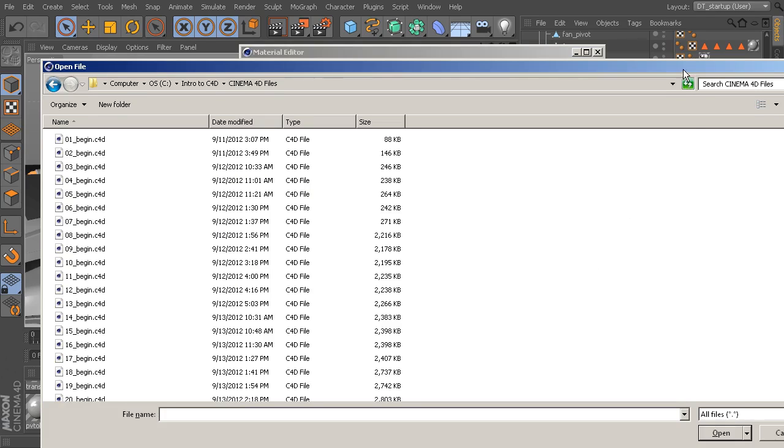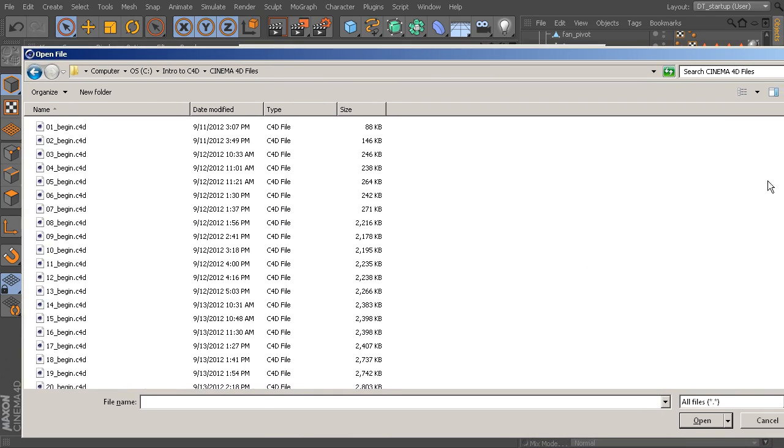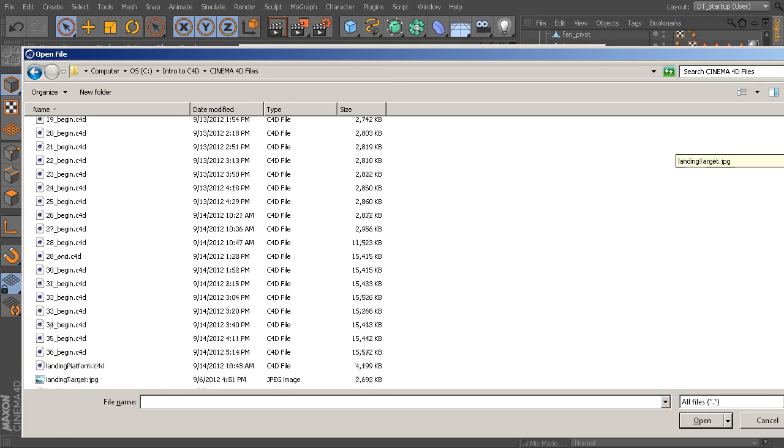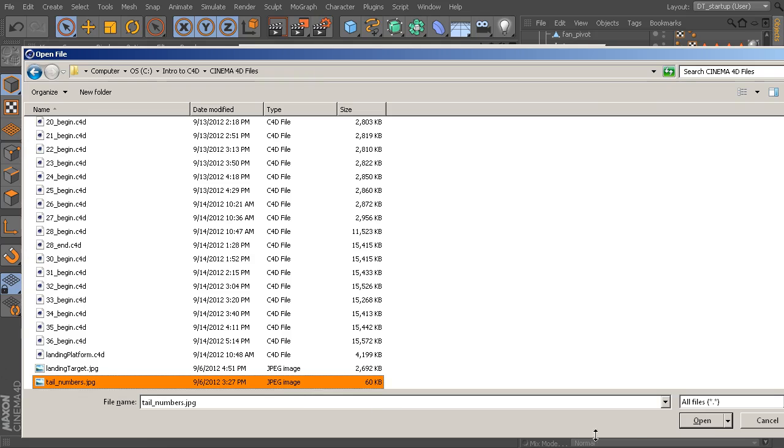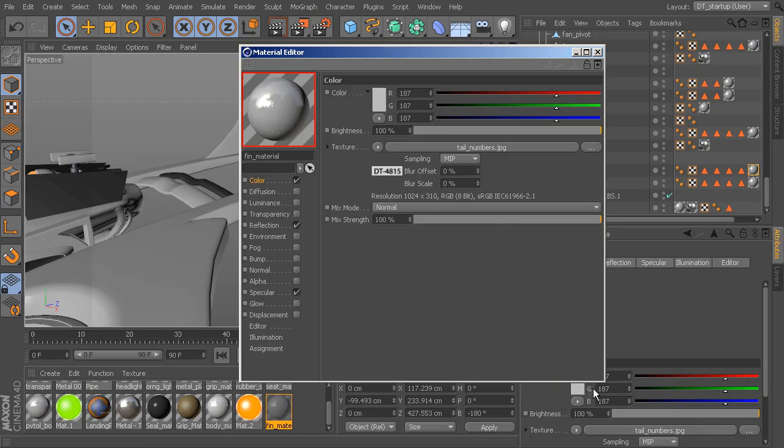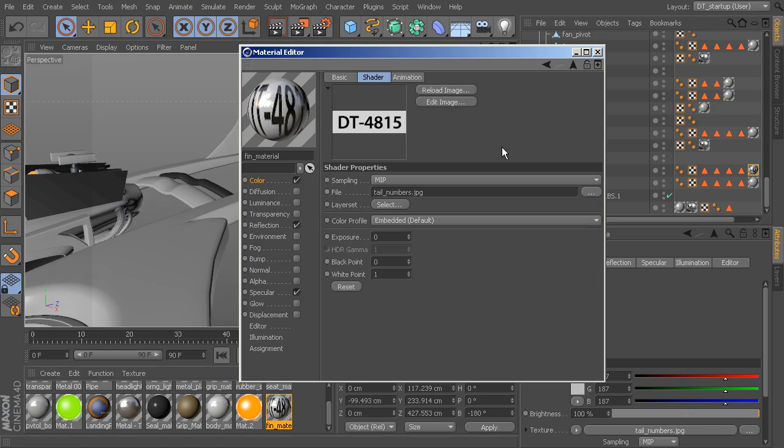And then you want to navigate to your project files, or if you have another image that you'd like to use, you can do that. But if you navigate to your project files, you'll find an image called Tail Numbers. And so let's go ahead and open that up. So now you can see that image here. If we go ahead and click through, you can see what that image looks like. It's just a small image with some numbers on it.